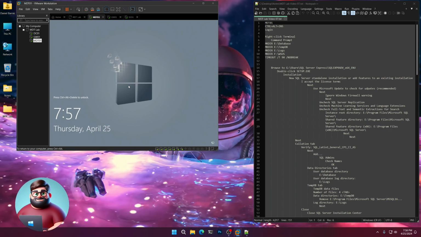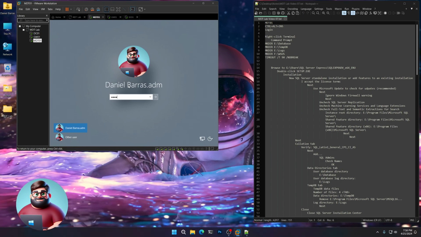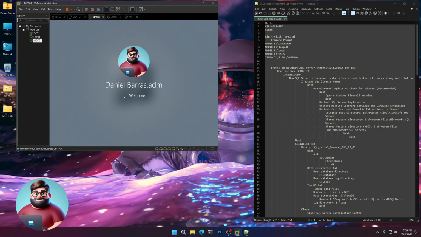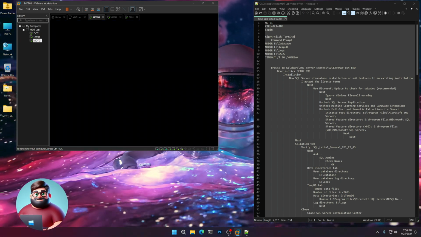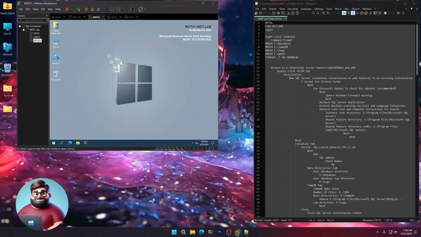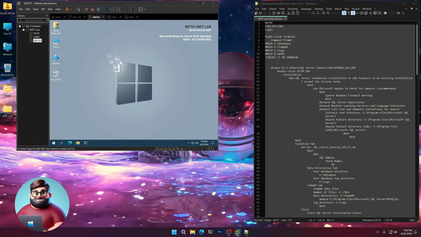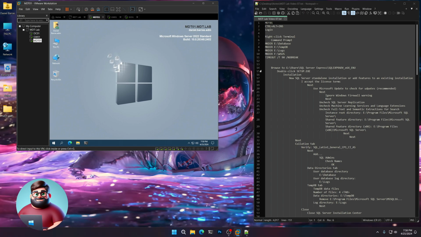So let's log into MDT01, Control-Alt-Insert. There we go. We're going to create a few folders on our E drive: a database, a tempdb folder, a logs folder, and then we'll create a WSUS content folder on the F drive.